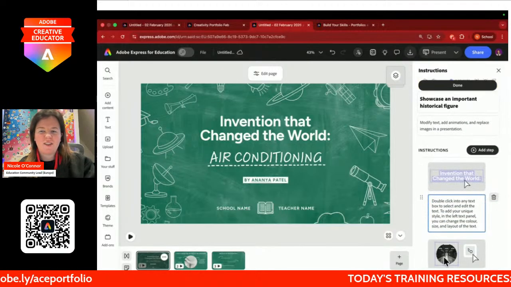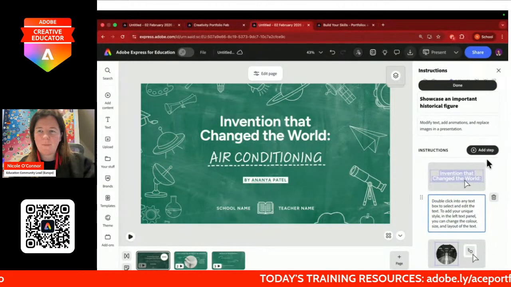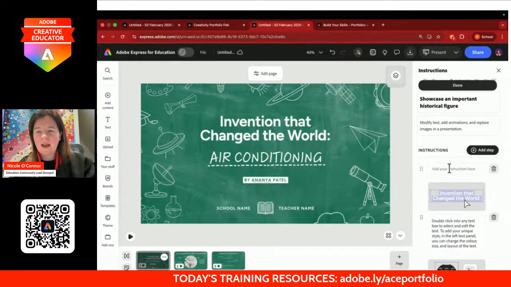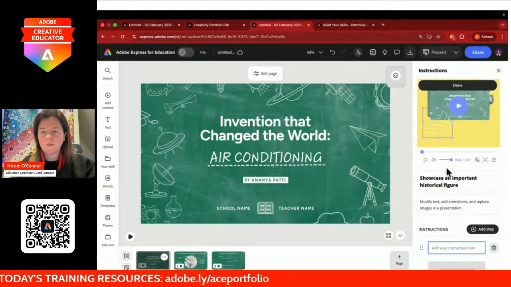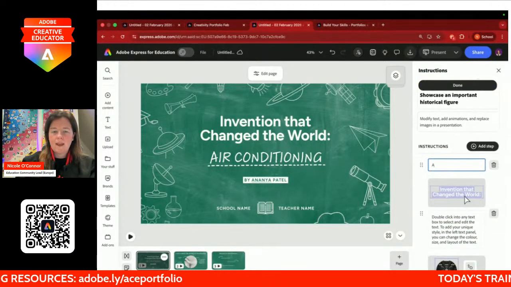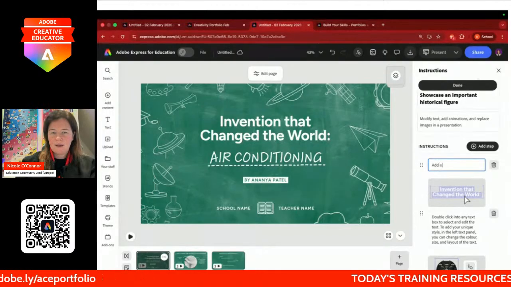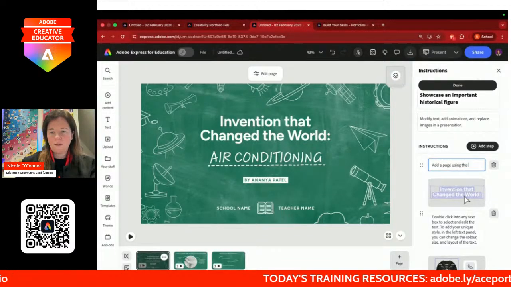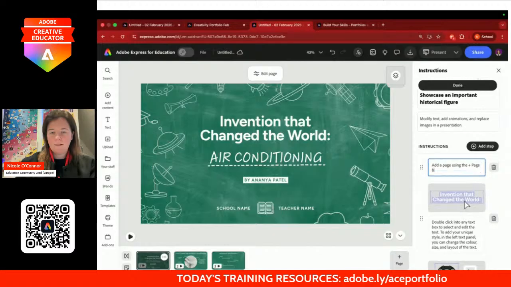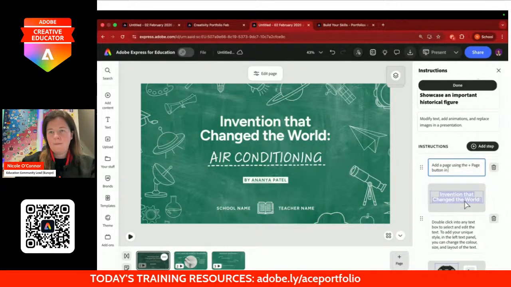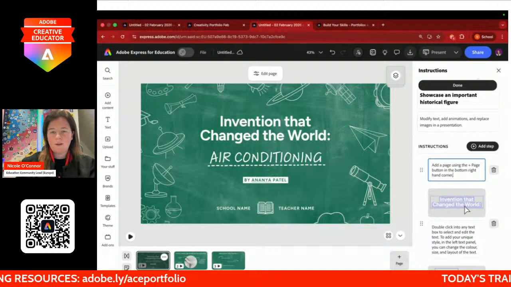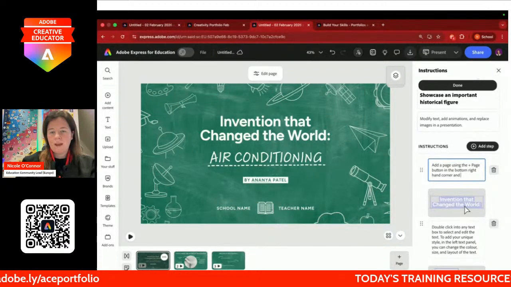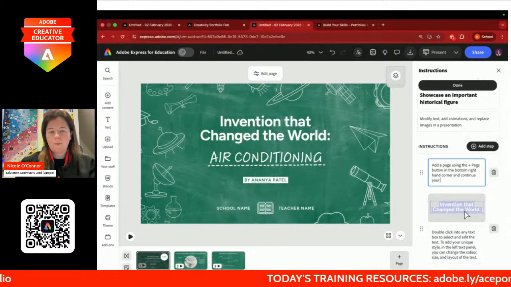Maybe I want to put in another step. Maybe I want to chunk this down a little bit. So I'm going to click add a step, and I'm going to say, let's see, do they have add a page at the end? No, they don't. So I'm going to say, add a page using the plus page button in the bottom right hand corner, and continue your presentation.